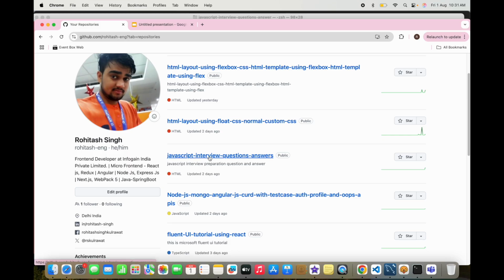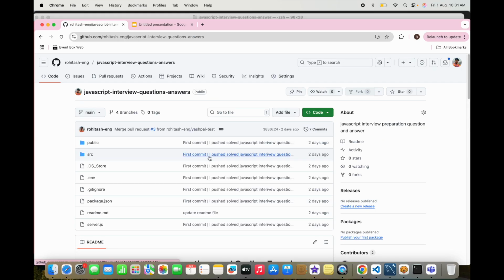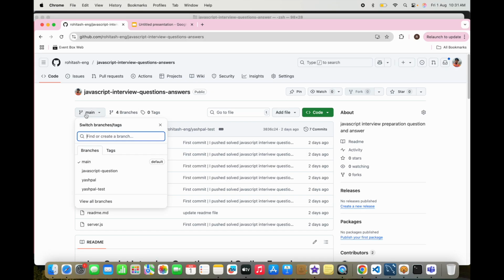So we have to go to the JavaScript interview questions, because in this project we have to update the readme file on our branch. So we have to go to this project. You will see there is a branch icon. Already the branch name is main, JavaScript question, yes par test. The branch we have created right now is not listed here. Why? Because as I said, our code is only committed to the local, not pushed to the server. This is the github.com server. Here the code is not coming right now.